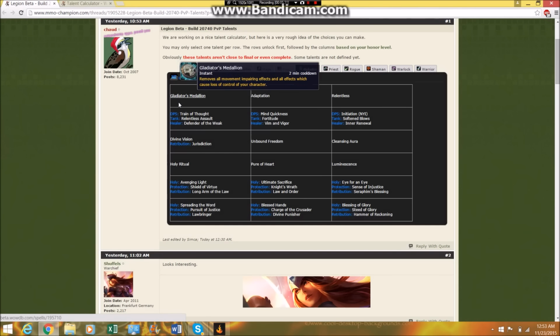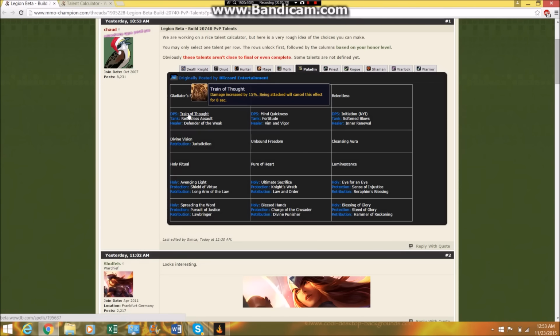Now, right now, this row is all passives. My guess is this is not going to stay, because they're all the same for every class. Train of Thought increases damage done by 15% when you're not being attacked. So if every class gets this, actually this could be interesting, because everyone would have to be attacked in order to not be doing 15% extra damage. So that could be good in BGs.